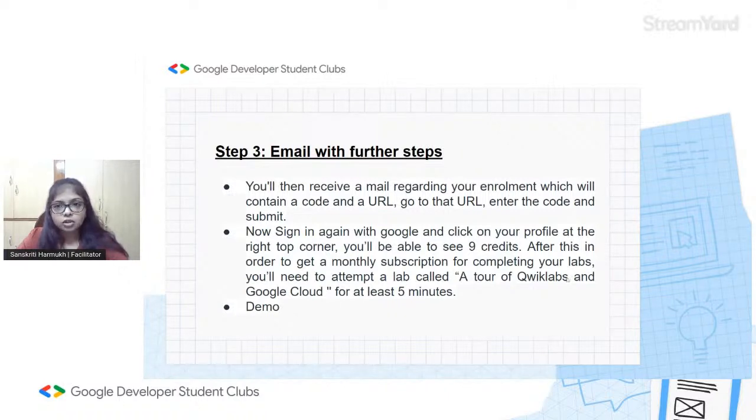The demo of completing your lab will be shown to you tomorrow after the form releases, so stay tuned for that. When you start your lab, a tour of Quick Labs and Google Cloud, you'll have to spend at least 5 minutes there. Explore the lab, follow the instructions, explore the cloud console, see how it works, see what is there in the dashboard, what comes under the compute engine, VM instances. Go for that. Explore it as much as you can.